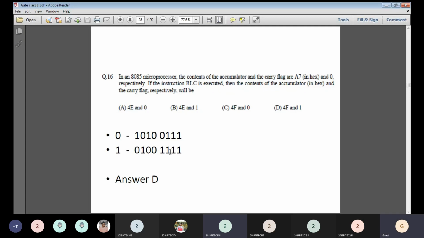So the option is D. So D is the right answer. So this is logical left without carry.